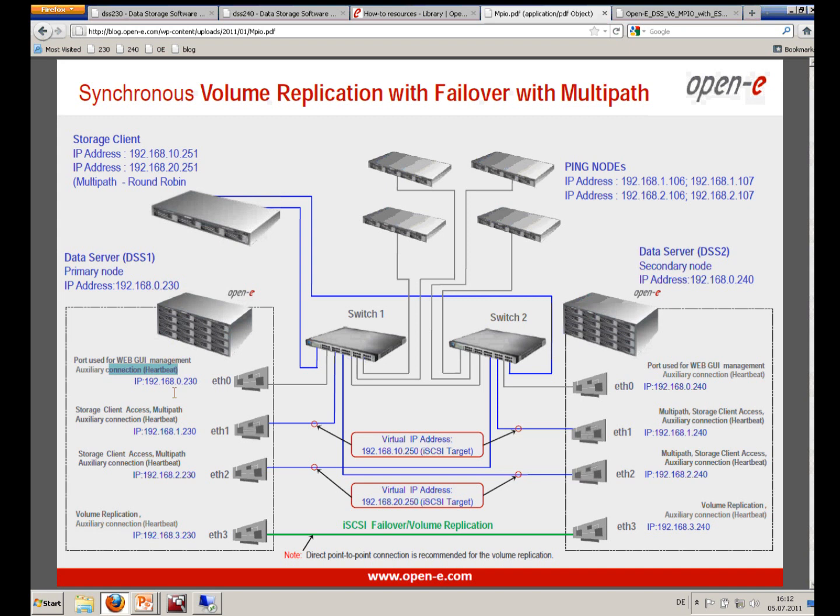In our chart, we say that this is the management port, the first one, and also for the auxiliary connection for the heartbeat. We will not use it in our presentation today. We will show this a bit differently. But this chart also shows a proper configuration. As you see, here we also show optionally more ping nodes.